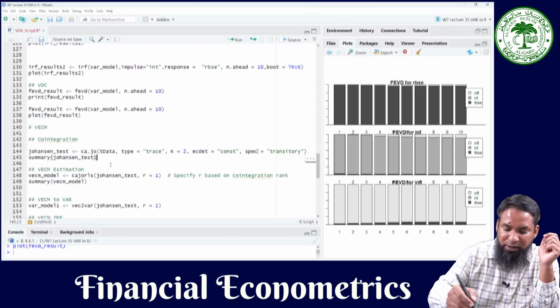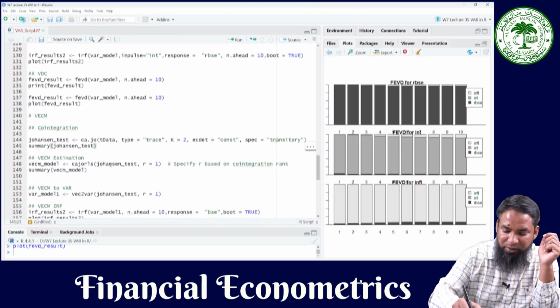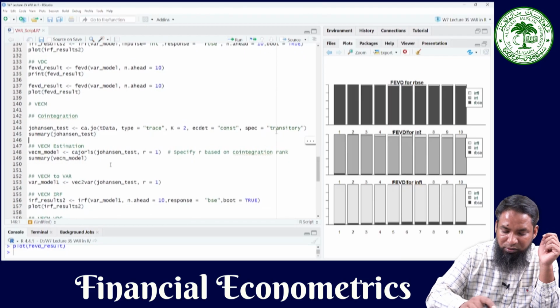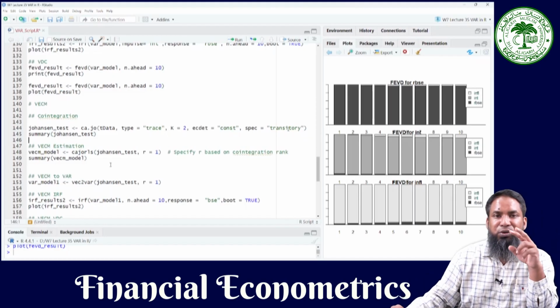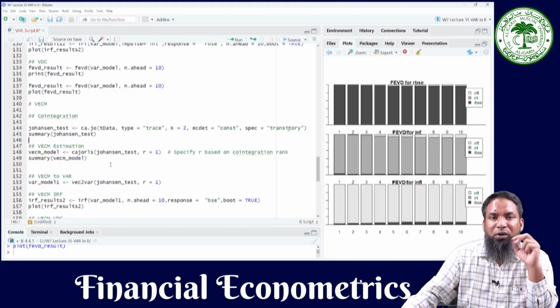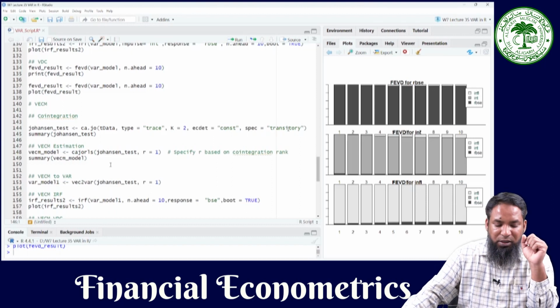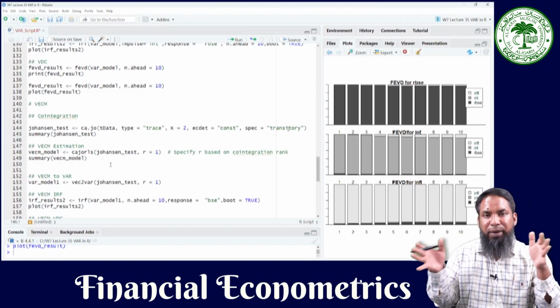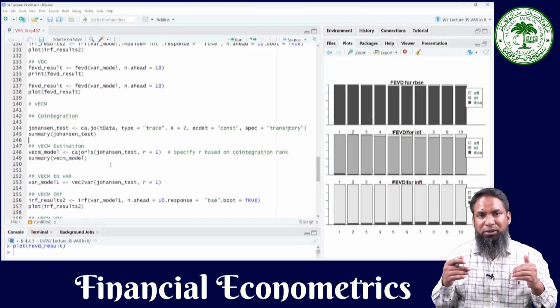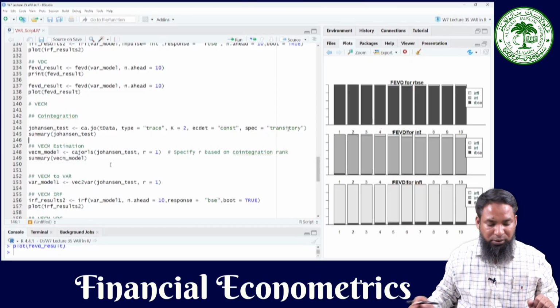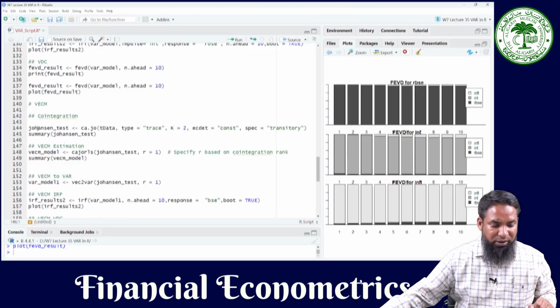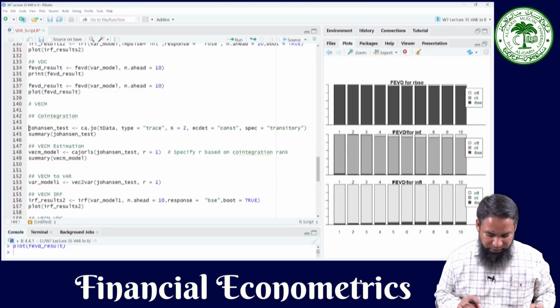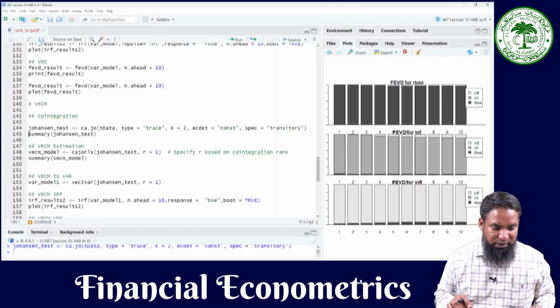Then the other argument we have is spec, which shows whether we use the transitory or the long run. In the long run we want to see the combined effect, whereas in the transitory we are looking at the short run. So let us execute this and see the summary result here.